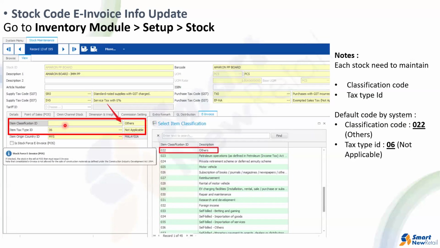By default, when you enable E-Invoice, we will make everything 022, which means others, as in there's no specific code for this product. Just in case this product needs to be declared to the government, you have to change it and select the correct classification ID.